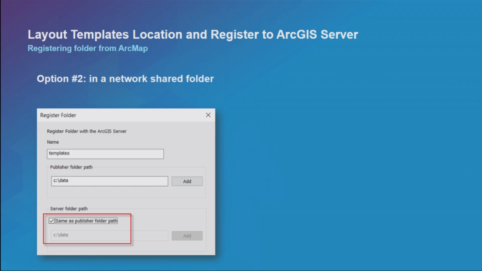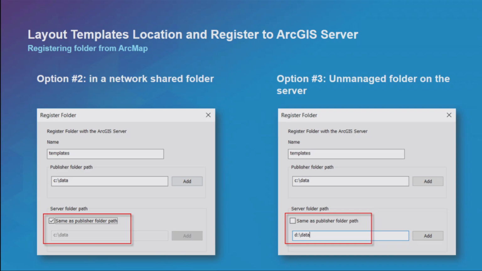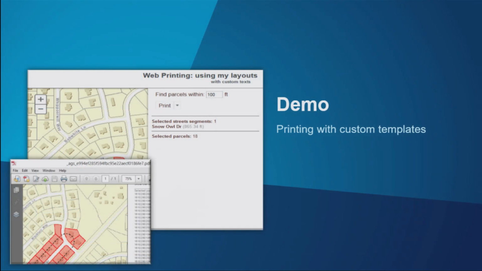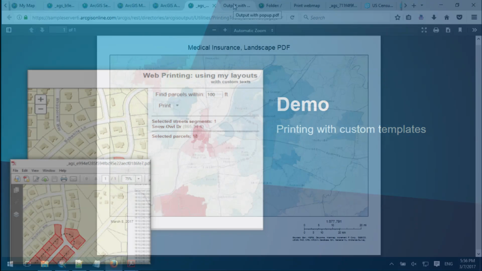And just to show how to do it, in a network shared folder, you just check this option, same as publisher folder path, or if you want an unmanaged folder on the server, you just enter the path of the server. All right, and then Tanu's going to demonstrate how this works, and I'll flip it over to him.